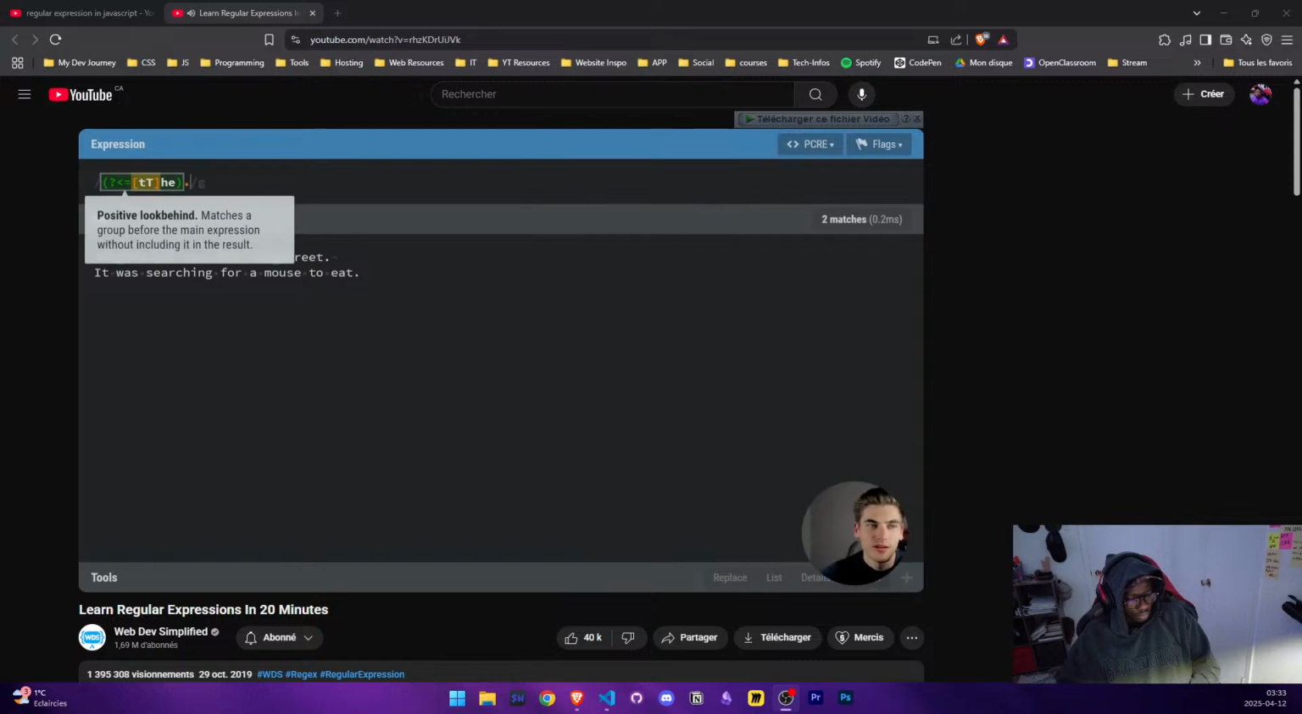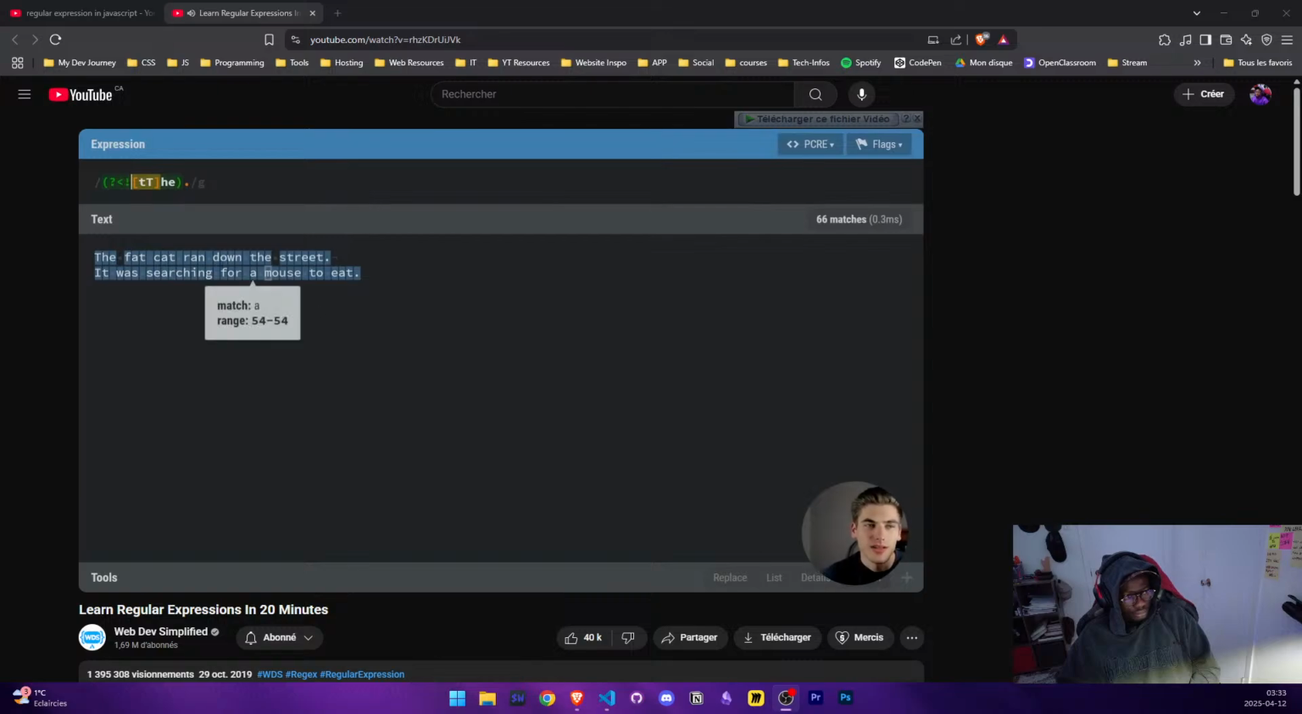Also, there's the negative look behind, and this is going to be replacing this equals with an exclamation point, and this is saying that we want to get anything that doesn't have the word the before it. So you can see it matches every single character except for the 2 spaces that had the word the before it. And the negative look behind is pretty much identical to the positive look behind, except it's just going to invert it, so your results are going to be completely inverted from the results of the positive look behind.